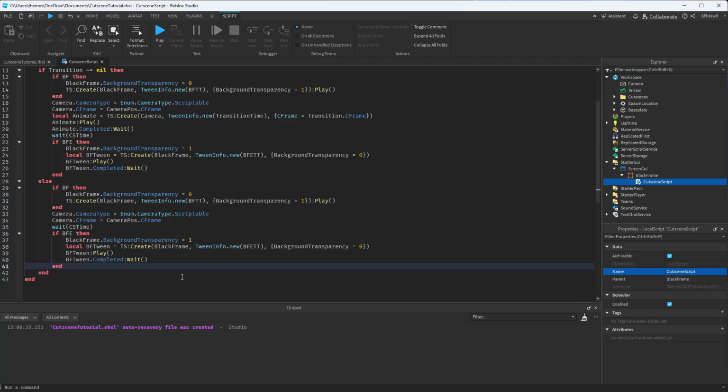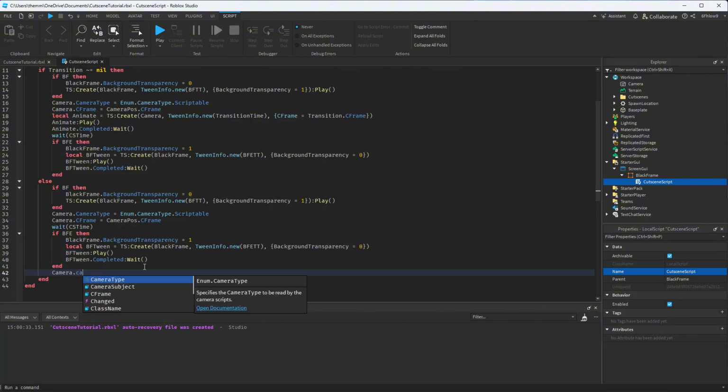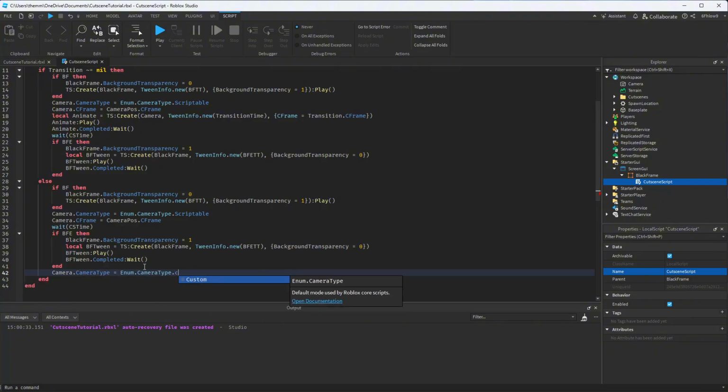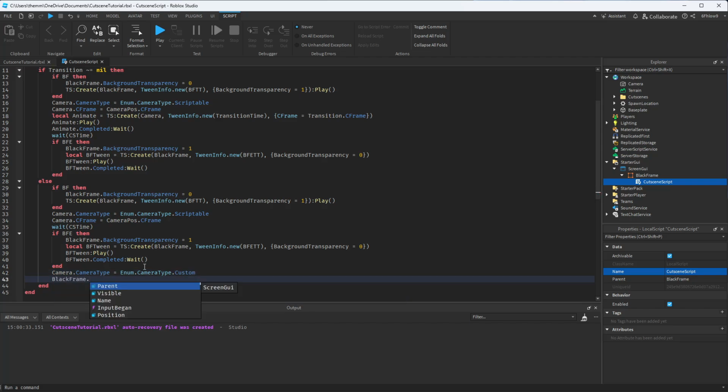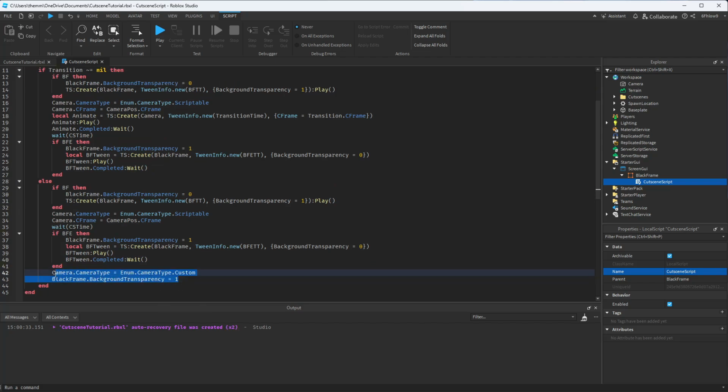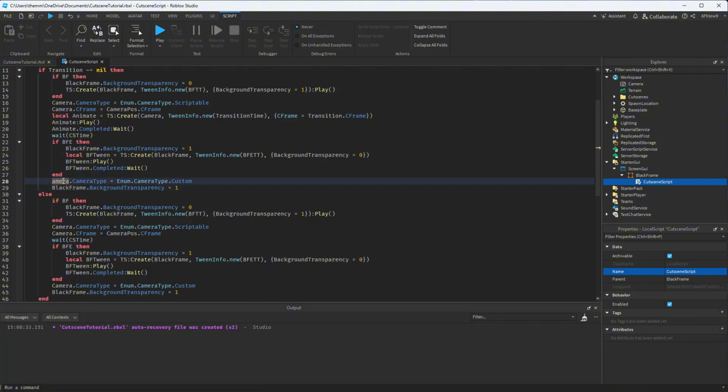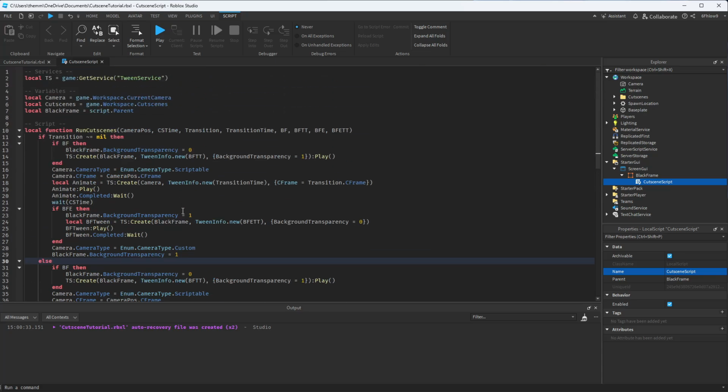And basically this is it. One last thing, you want Camera.CameraType equals Enum.CameraType.Custom, and you want to add BlackFrame.BackgroundTransparency equals 1. You also want to copy this, and up there above here you want to add it here also. So this should be that basically.